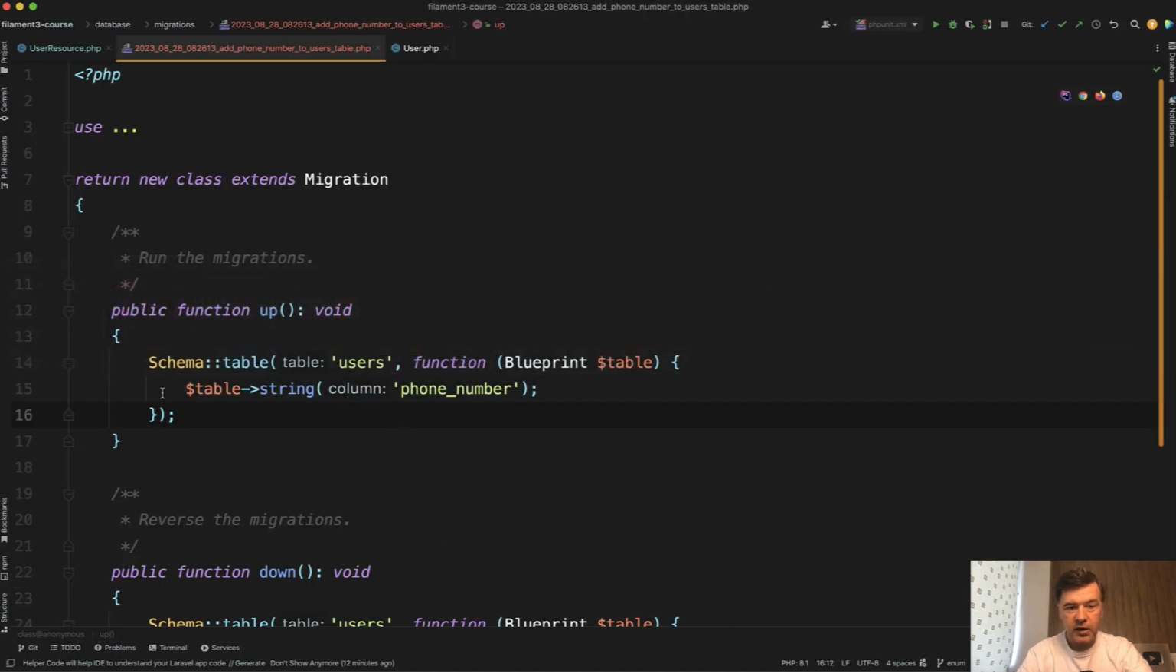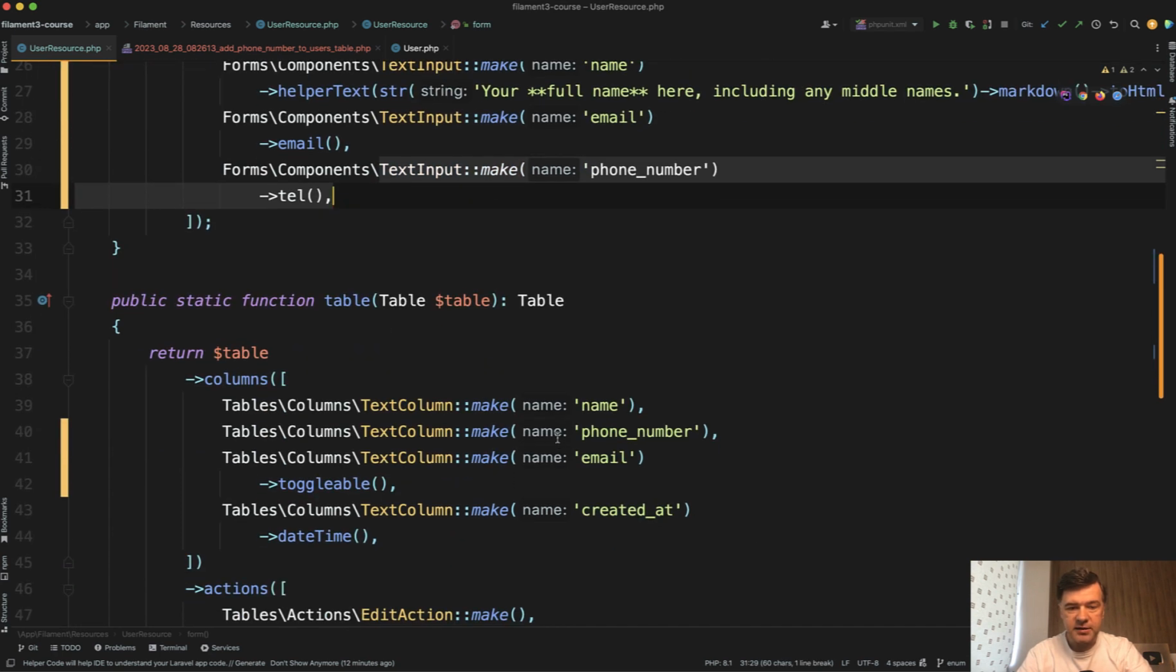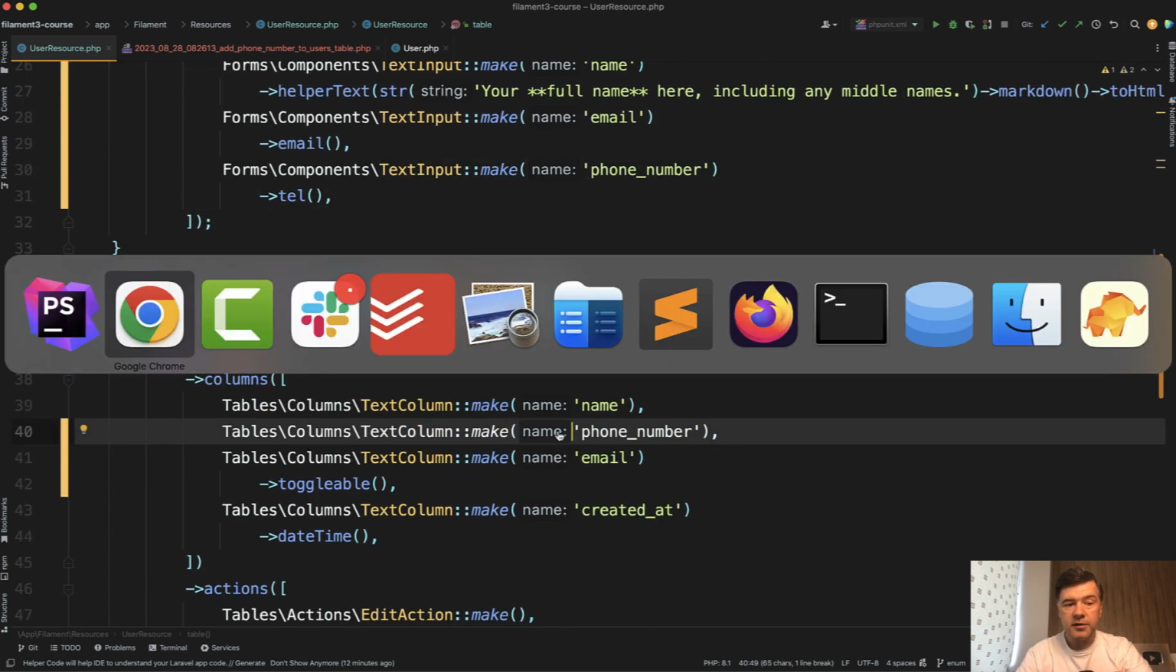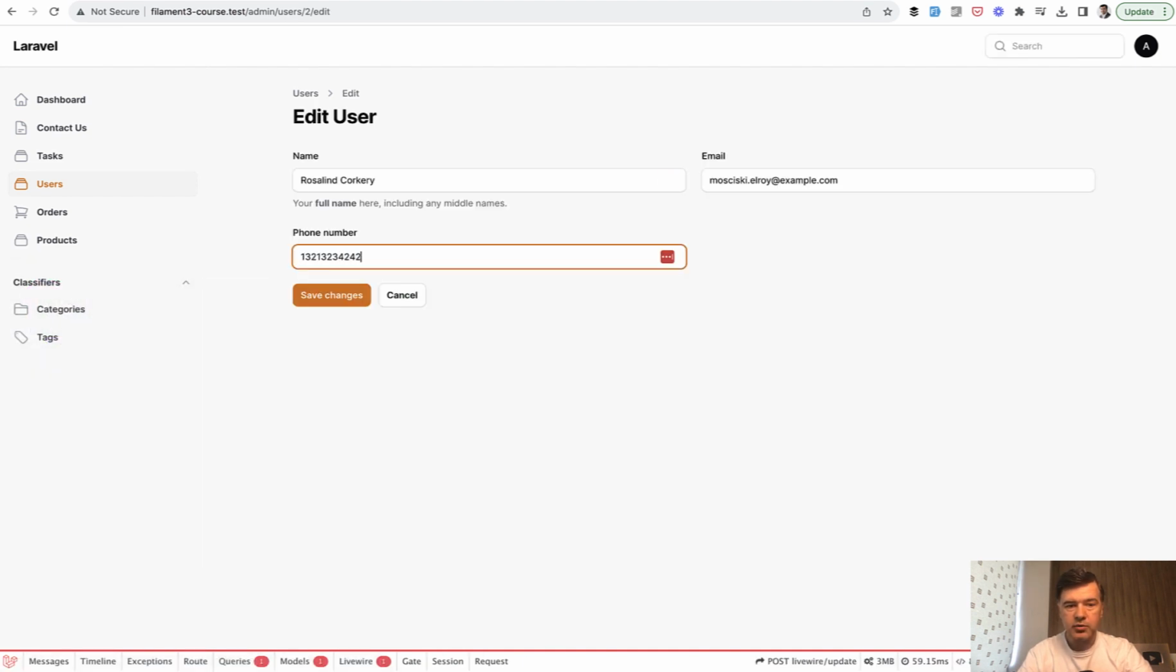So what do you do? You add a migration with, for example, phone number. In my case, it's a phone number added to the users table, and then you add that to the resource, to the form text input, and to the table as text column here. So nothing really fancy. Here's our phone number, and we go to the edit form. We try to add something.